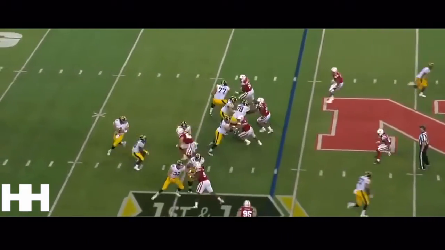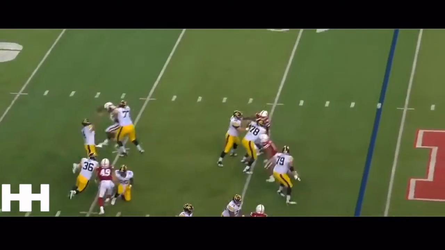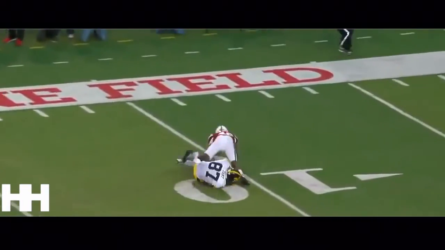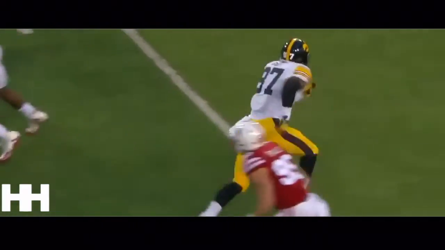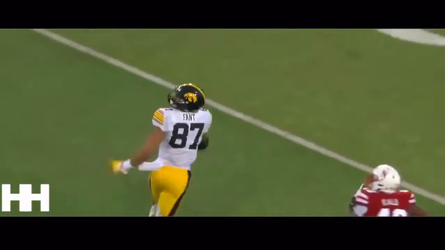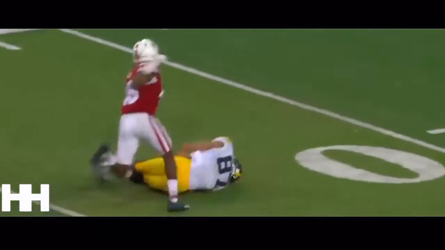Iowa now trying to use that wind at their back here in the third quarter and make something happen, like a deep pass. The tight end Noah Fant is behind the defense, and falling down is the only thing that kept him from scoring. Deep into Husker territory, down short of the 10-yard line.